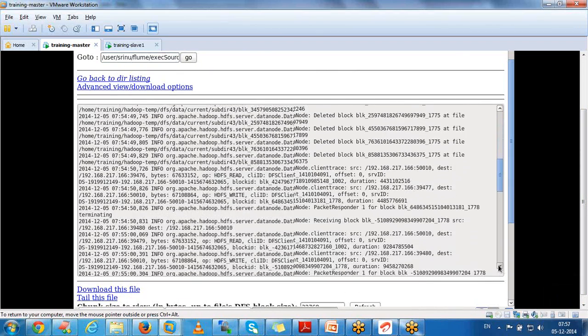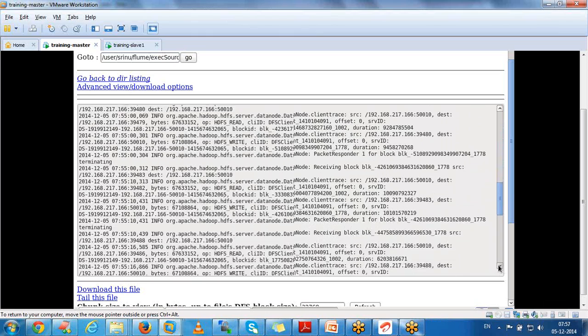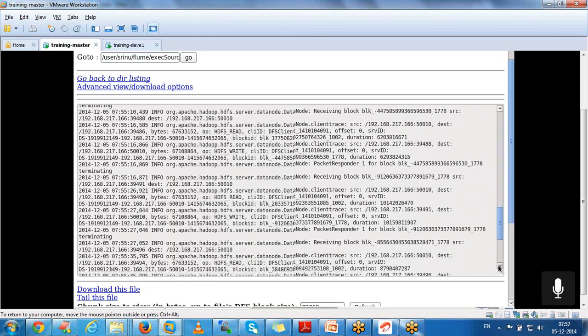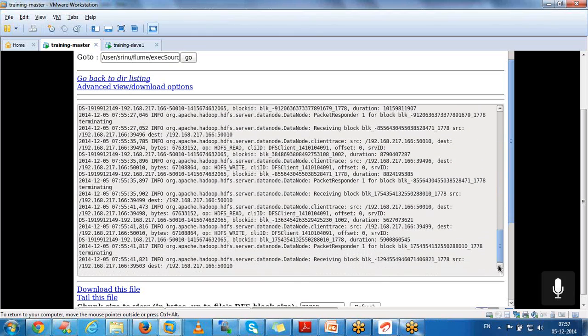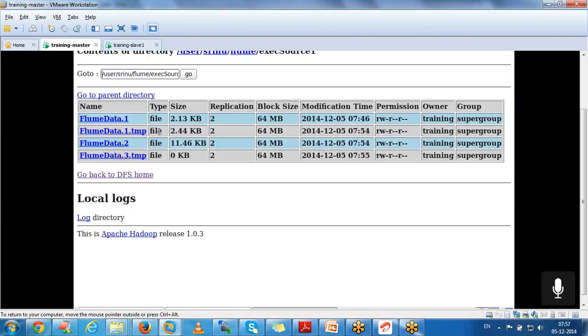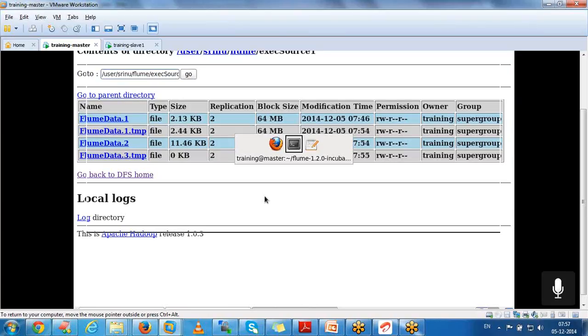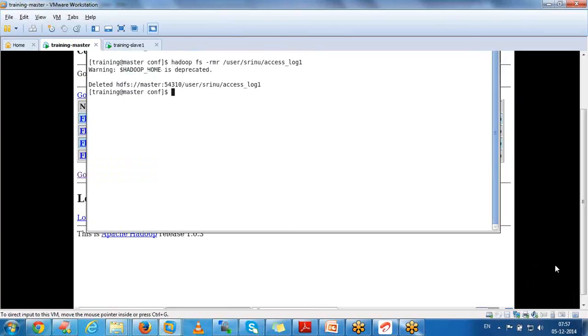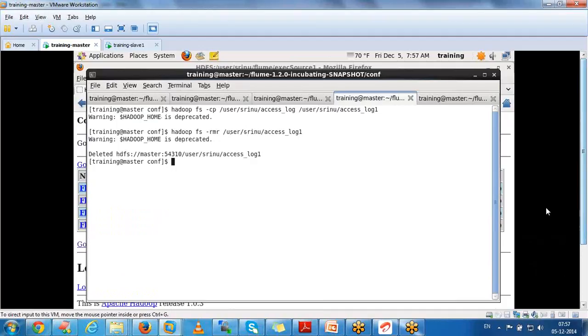So here we can give the roll count or anything. That information we can copy to the HDFS. Whatever data we are generating from the HDFS, that data we can put into Flume. If you keep on running, and more data we are generating, we can load more data into Flume.